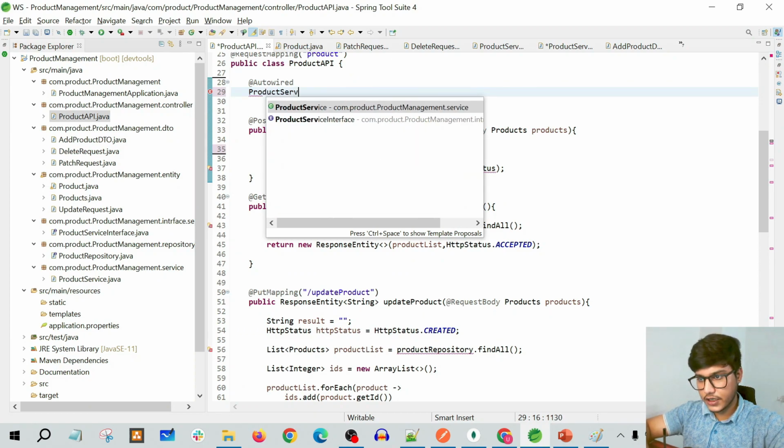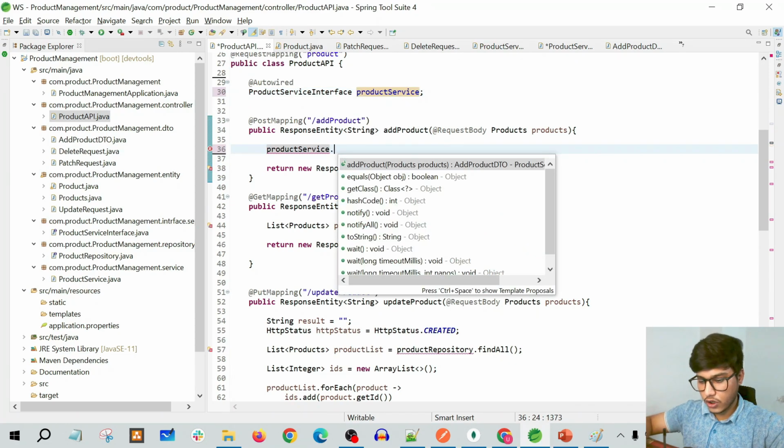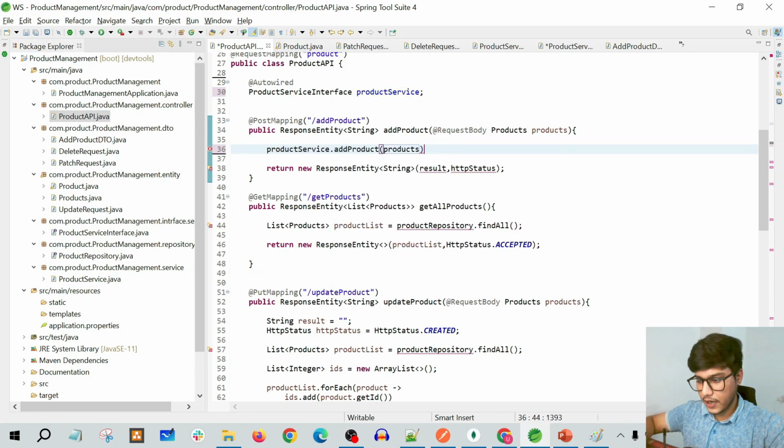product service interface service. Okay, and now we are going to call that method from here, dot add product, and we are going to pass the same thing. And now we will be getting the add product DTO object back over here.